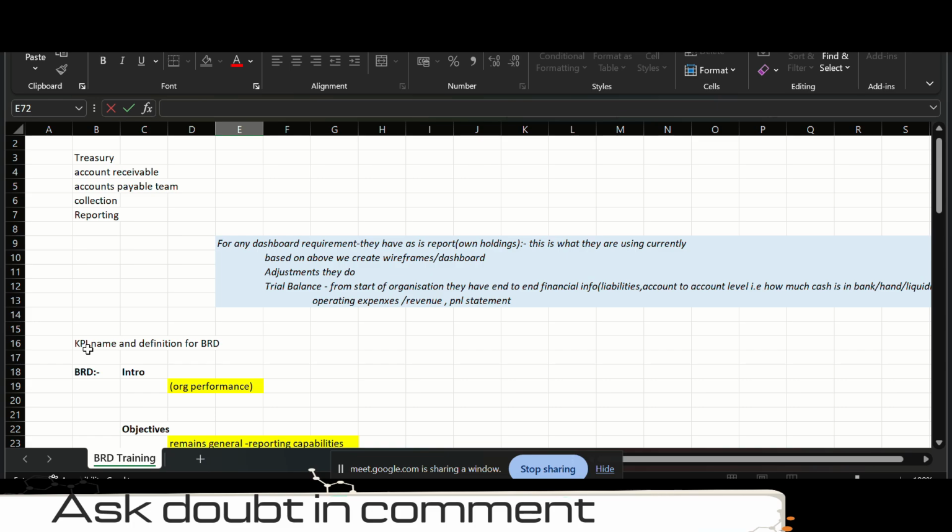Now for dashboarding, we have an as-is report. As is, this is written over there. As is means whatever data they have, they just create the report, and this is their own report, which can be done on their current system. So this is the requirement. This is what the client is sharing with you while on the call with them.